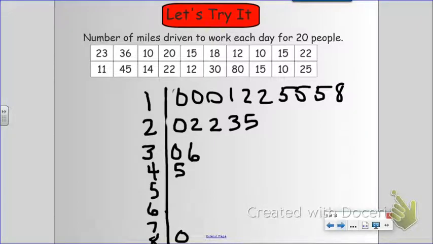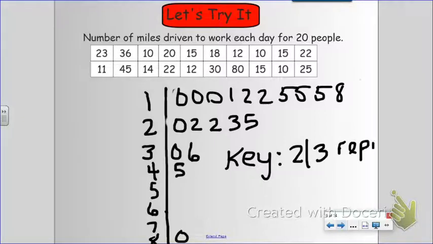Finally, we need to make sure we write a key. Don't forget about the key. One value is all you need and what it represents. So we can put any number. We can start with the first one, for example. So we would put 2, with our vertical line, 3 represents 23 miles driven to work each day.